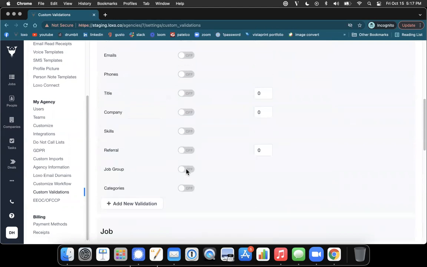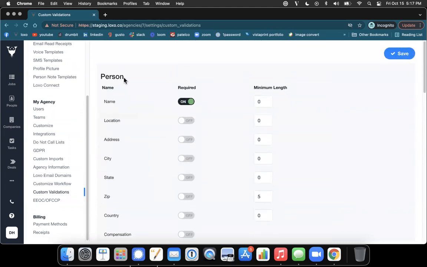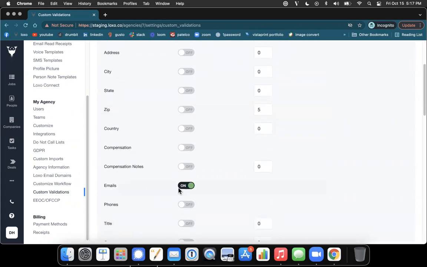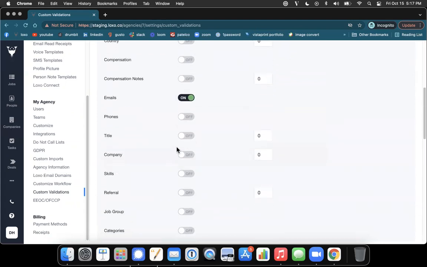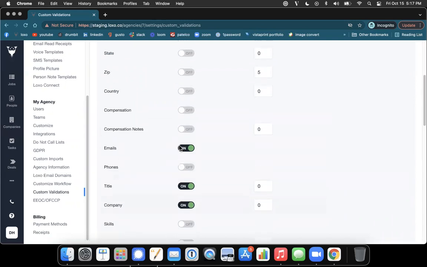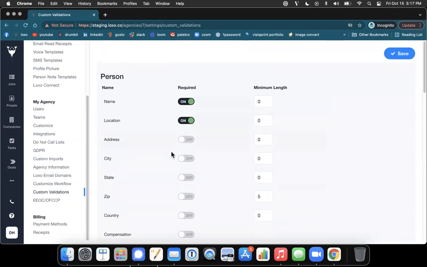Now you'll notice that for a person, the name field is always required. So that's hardwired into the product and you cannot toggle that off. But below that, you can decide which of the fields are going to be required. For example, location, maybe you want required, or for example, an email address, or down below, maybe their current job title, or who on your team referred them, or maybe what company they're with, this kind of thing. So you decide which of these fields to toggle on to make them required.